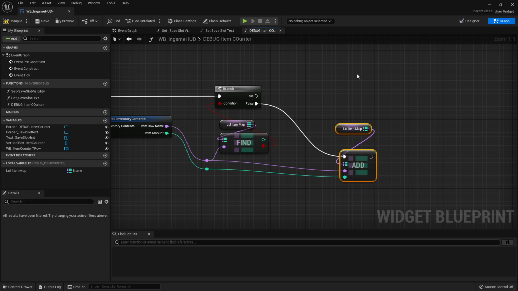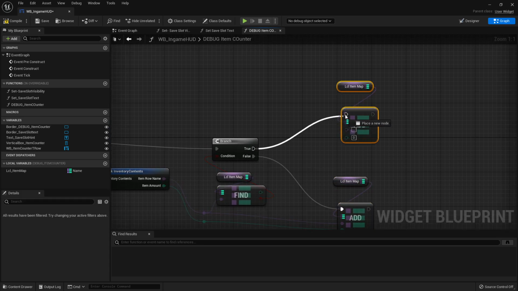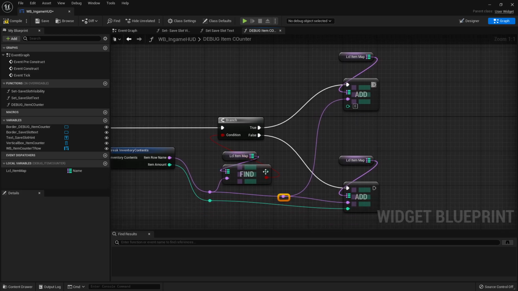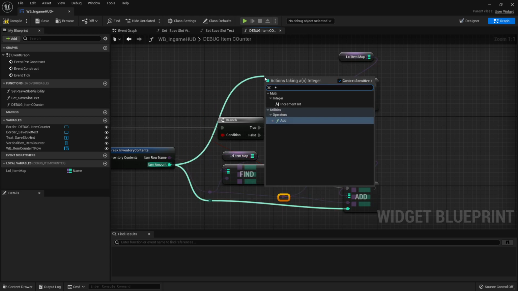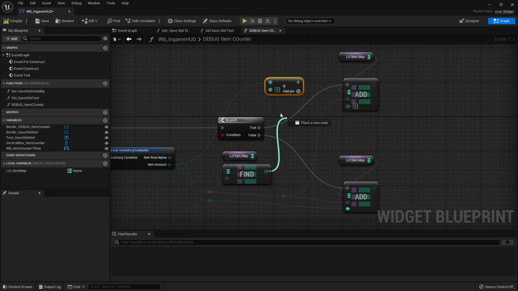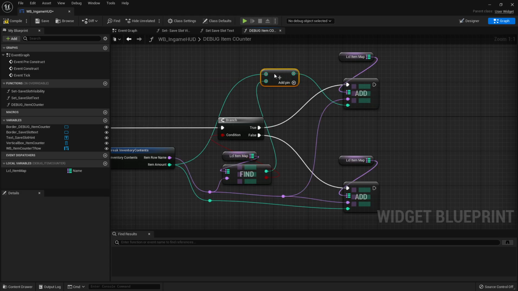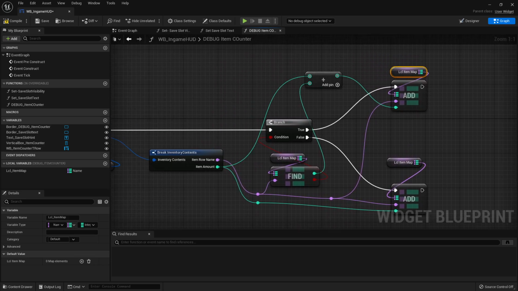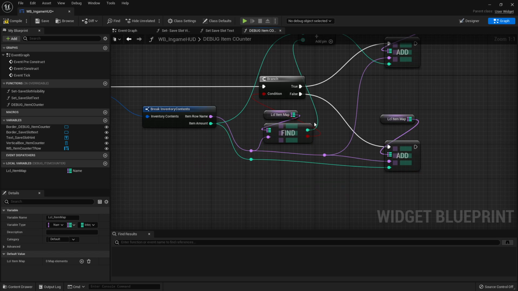And for the true pin, we're gonna copy this, plug it in over here. So the item row name is actually the same one, so plug it in as well, but for the amount we want to add it to whatever returns from the find node over here. So we can drag off the item amount, do add, and plug in the result from the find node and plug that one into the array add element. And this should be good. So this will loop through all of the pickups and then count them and store them into our item map.